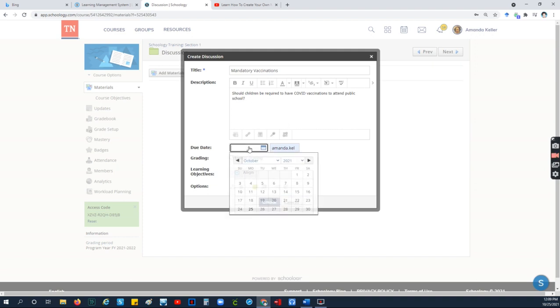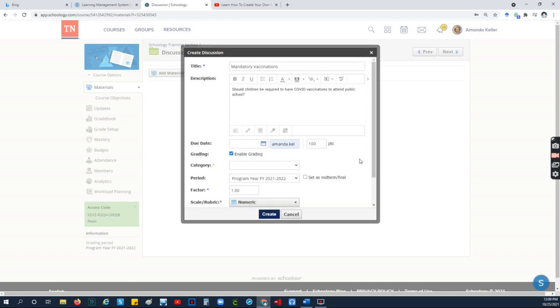You can set a due date if you want your students to submit this on a certain day. It's very important here that you enable grading if you want to count this as time in Jobs for TN. When you enable grading, you have to label a category. I'm going to create a new category and call it discussion. Actually, I said in the training to call it homework. Sorry.